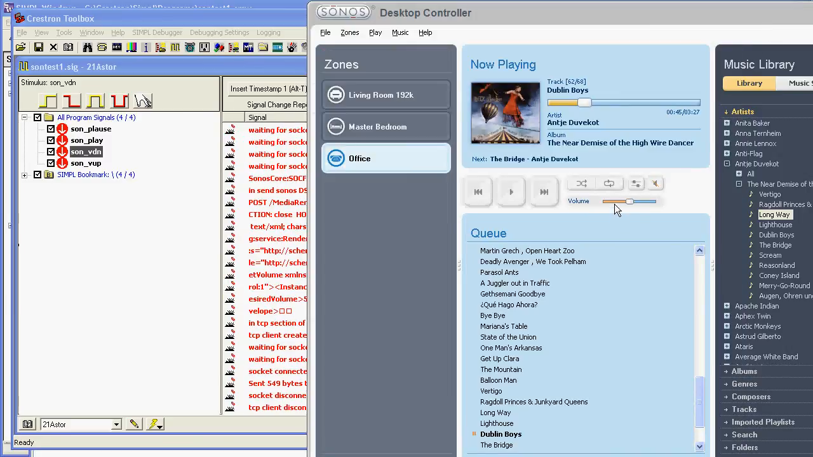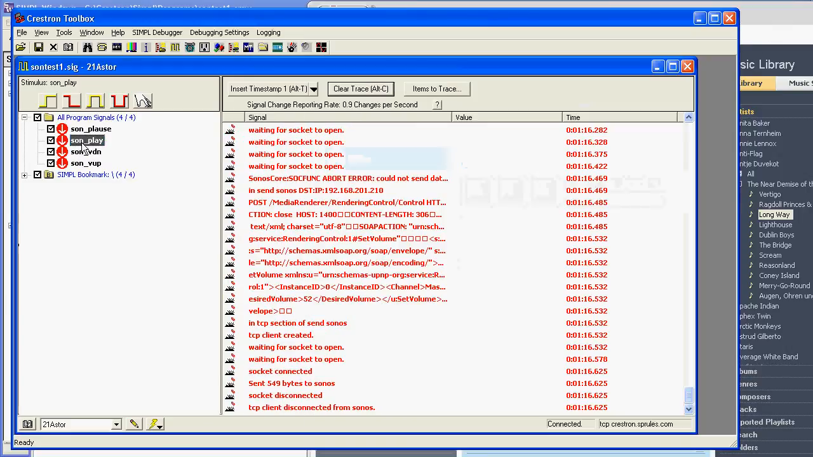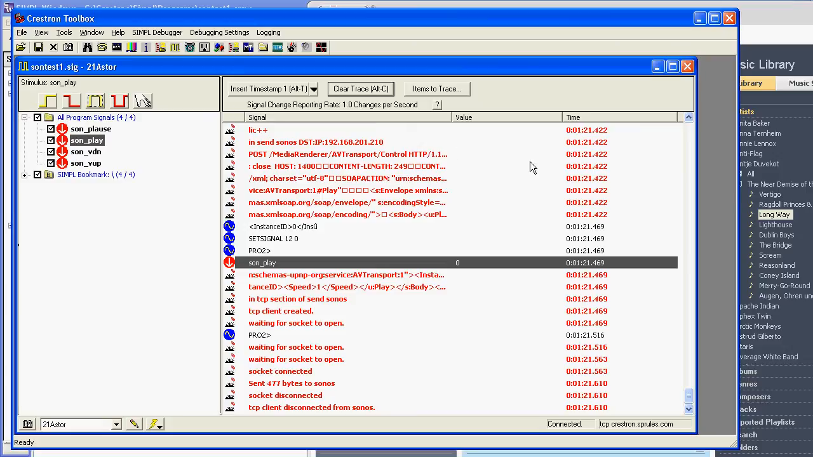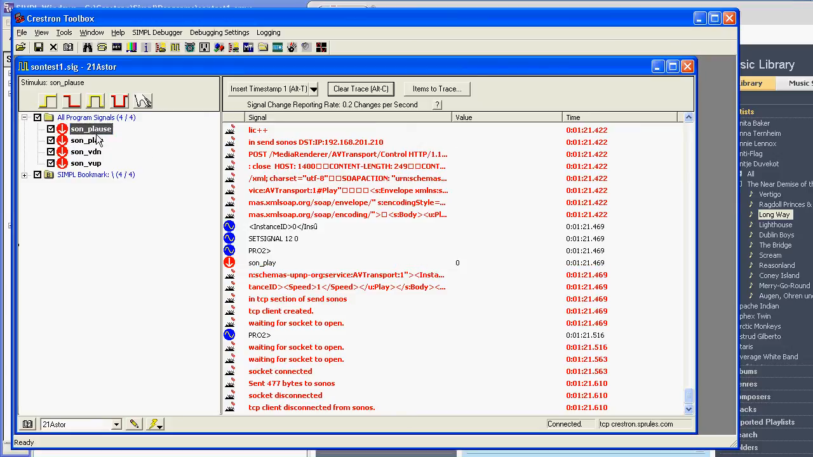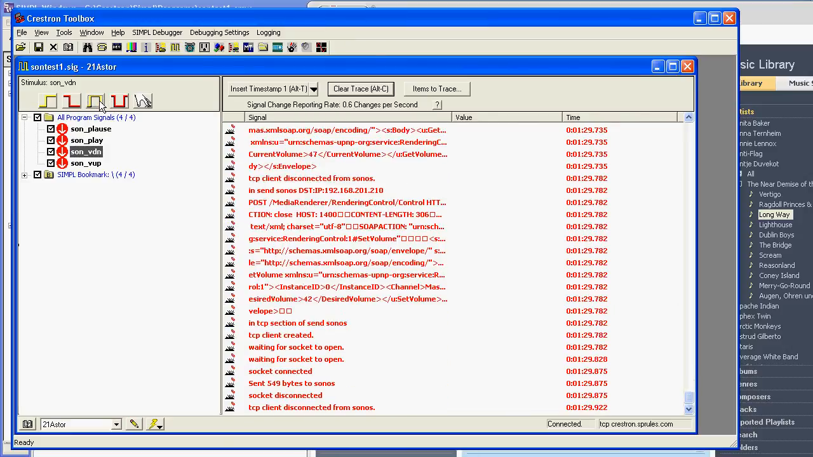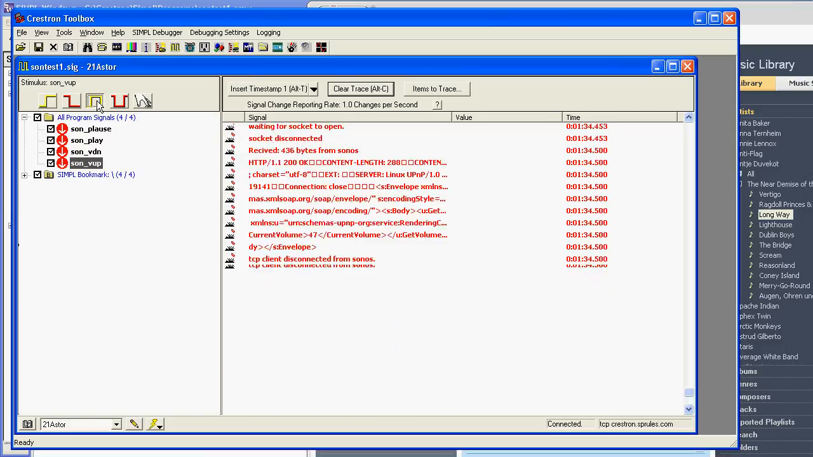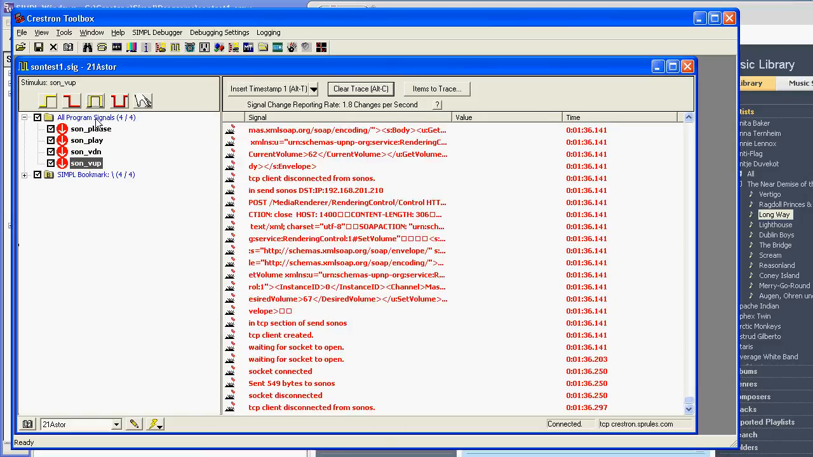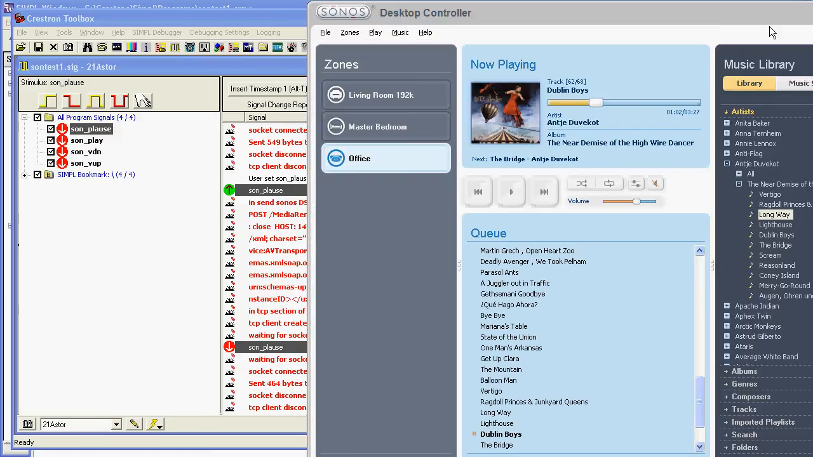Now let's say we want to play it. You'll hear, if I want to turn up the volume, I'll turn the volume down, turn it up. I'll pause it. So that is the basics of using the Sonos Control Player module.